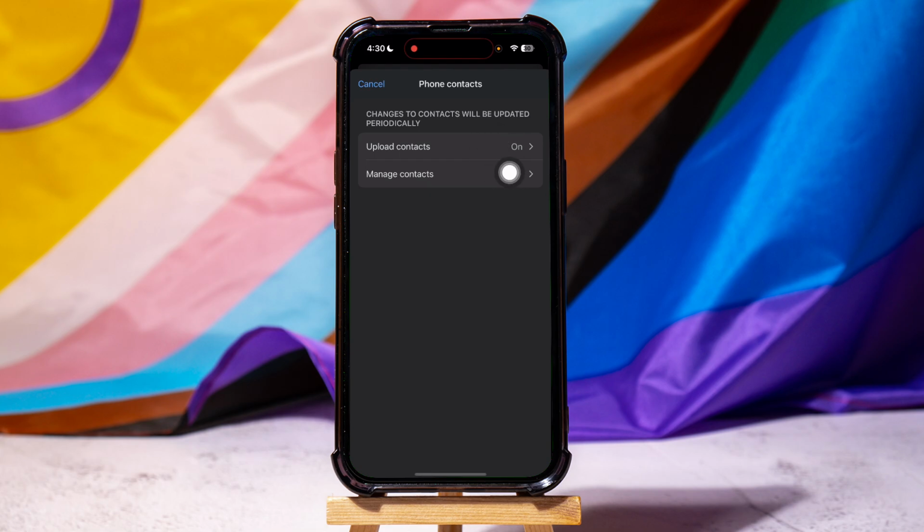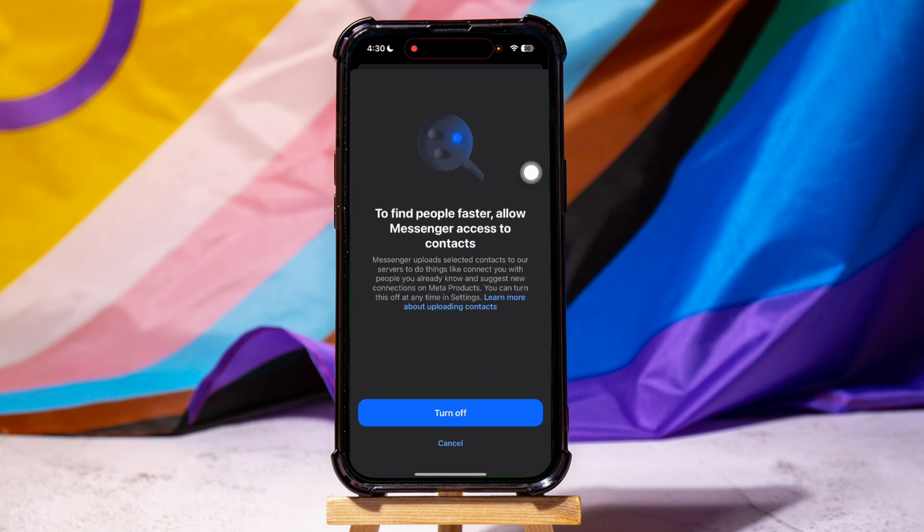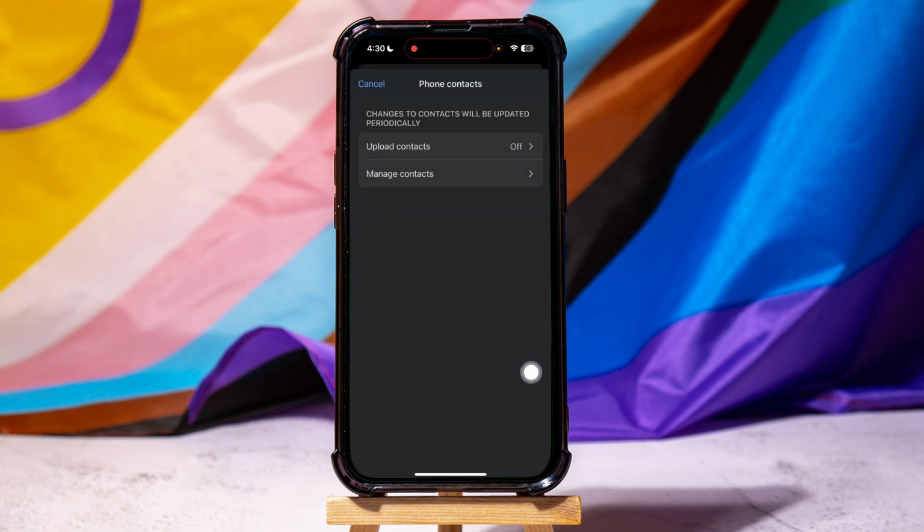Tap the toggle to turn off the Upload Contacts feature. Confirm by tapping Turn Off on the pop-up screen. Following these steps, you can easily remove suggested on Messenger on an iPhone.